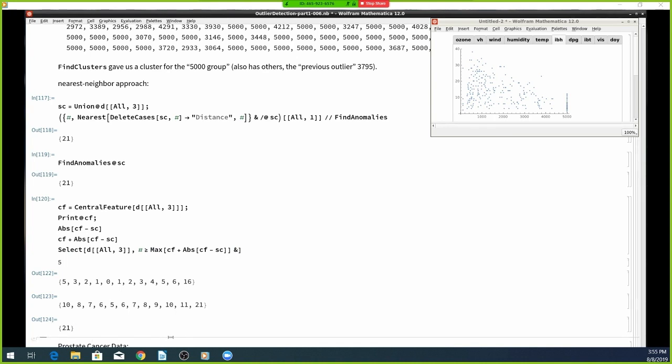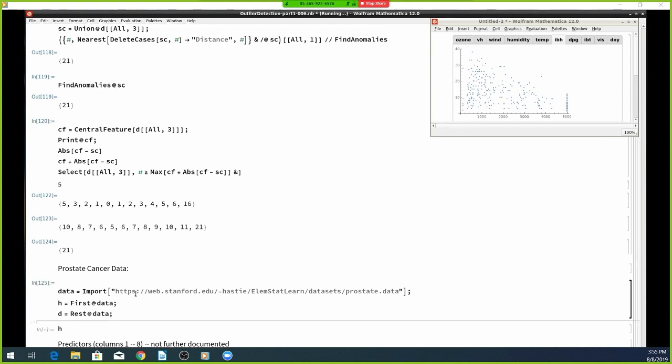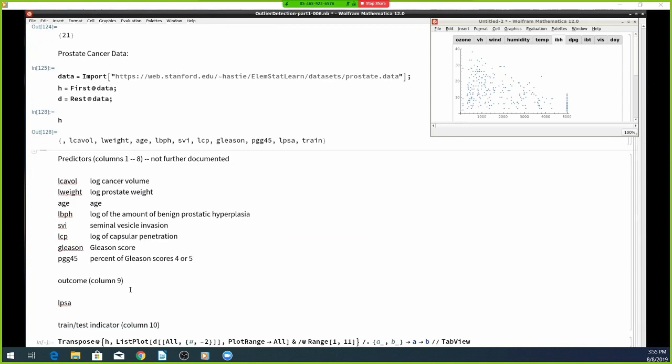Okay, so for the next dataset, that is a dataset about prostate cancer, and this is also taken from the website directly. So let's bring it in. Let's look at the headers. So here we have several predictors, such as log of cancer volume, log of prostate weight, the age, several other items, and the last one is train test indicator. So that's a 0, 1.